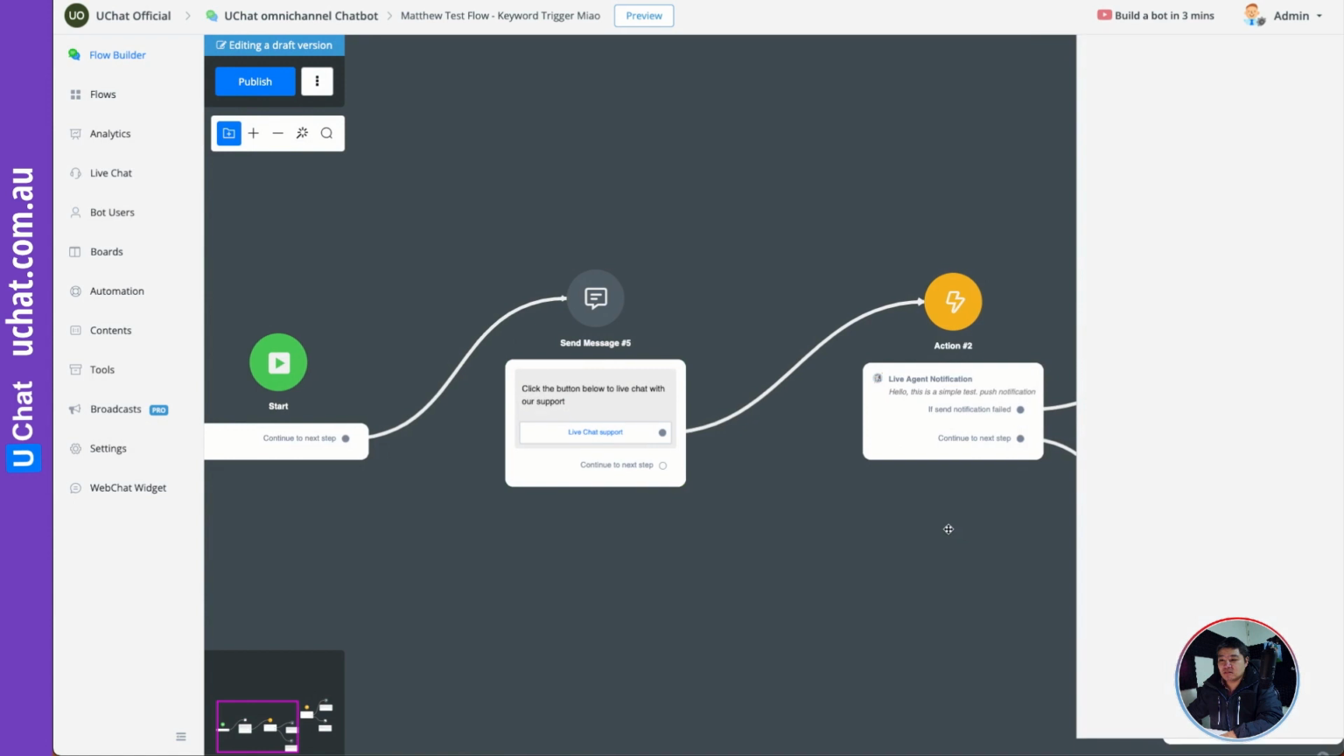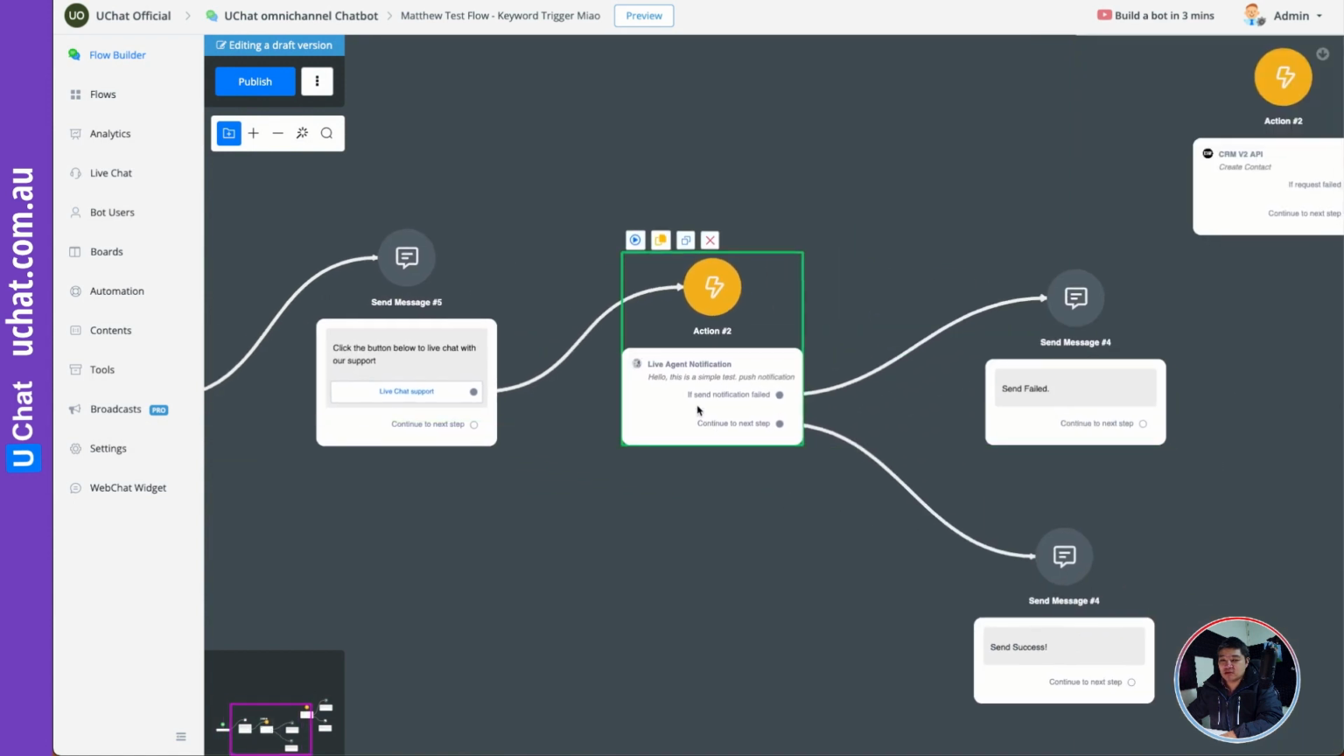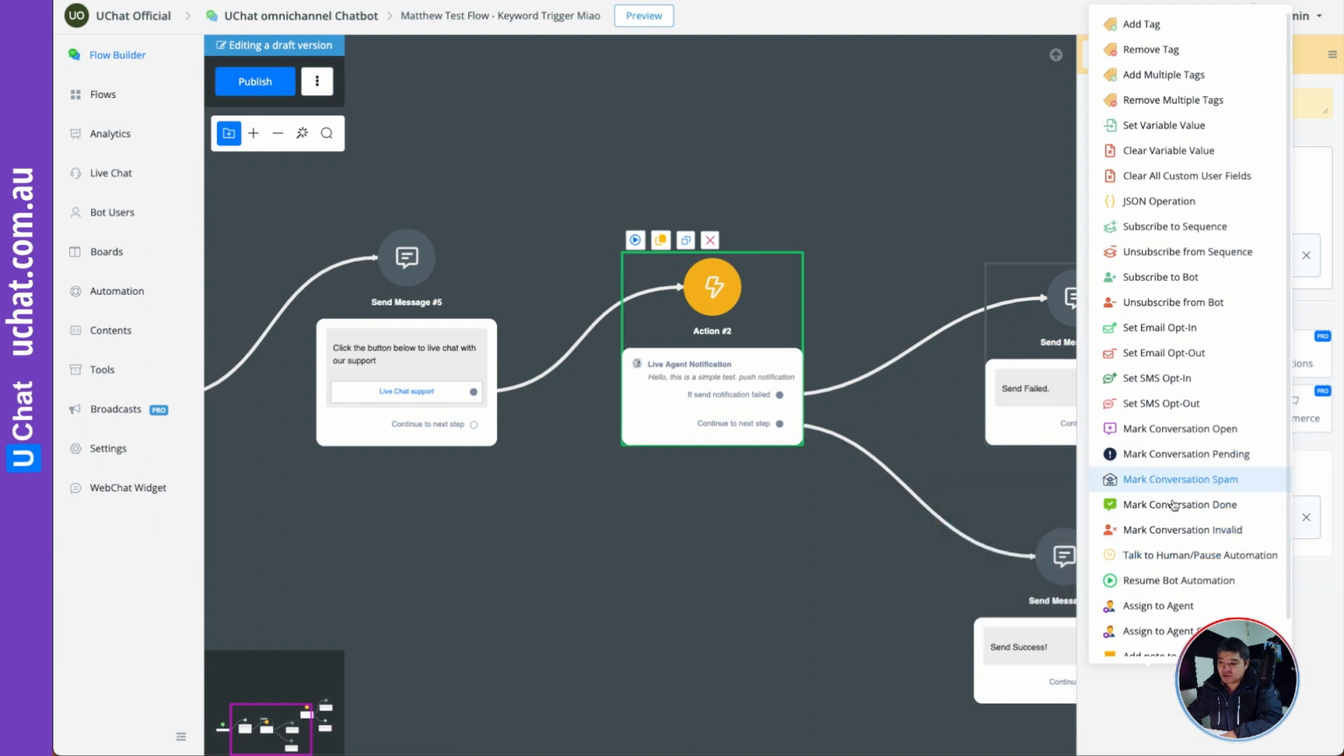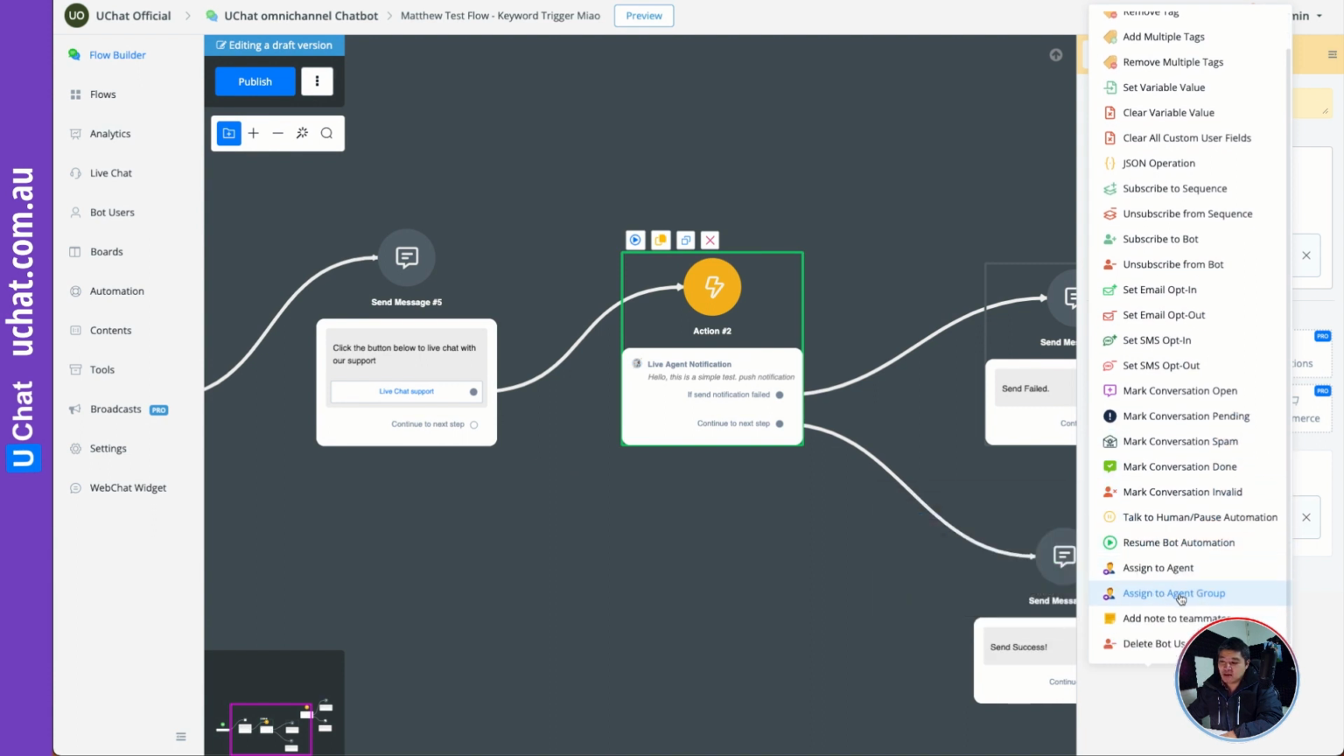Okay, and we will change the button to live chat support. And then what we will do over here is, you can do the same thing if you want to assign the conversation to one of the agents. Okay, and also we have introduced assign to the agent group. So basically, if you have a list of agents you want to assign the conversation to, we have different rules you can use. We have round robin, we have random, and we have also list assigned. All these rules you can use to set up.